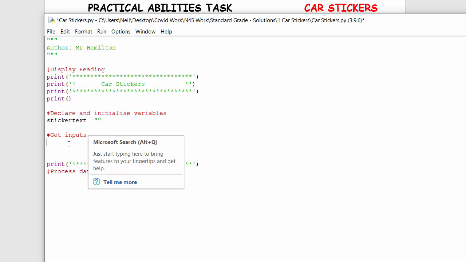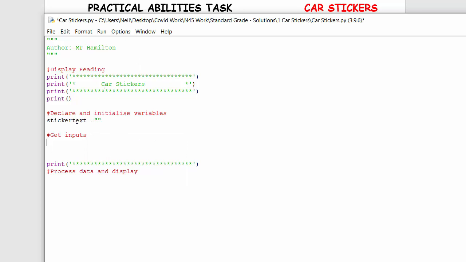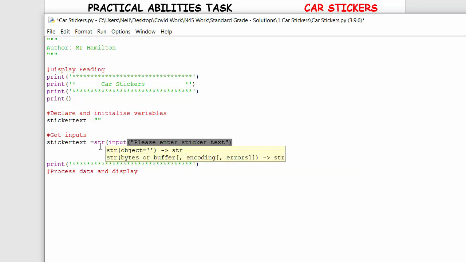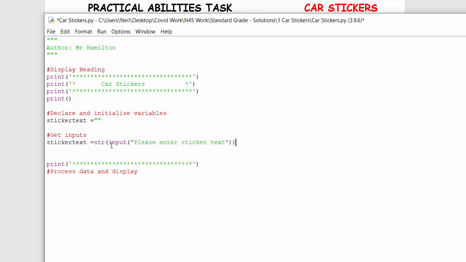just now. So we're then going to get the inputs. So again, what you can do with this is you can double click, Control C to copy, Control V to paste. And we're going to ask it for a string. So we're going to say input, and then we're just going to say, please enter sticker text. Okay, now if you've got 2 open brackets, you need 2 closed brackets because that can quite often be a wee problem people have. So we're going to then output this.